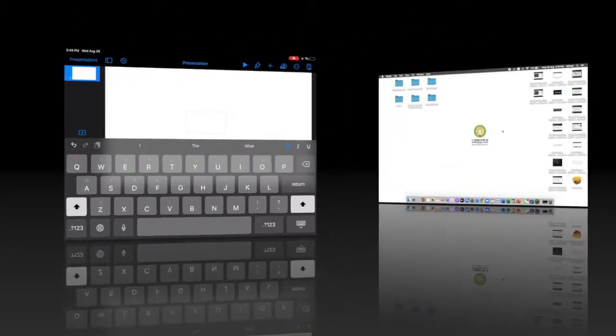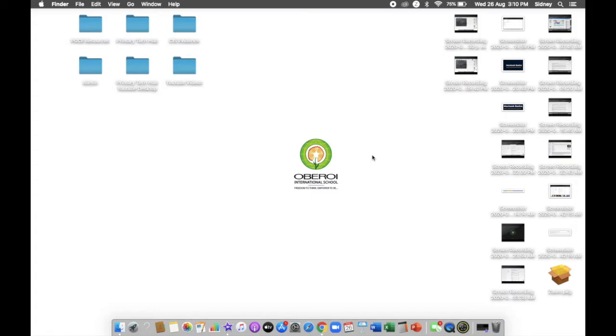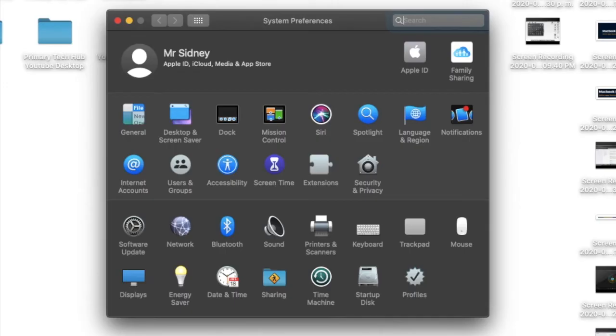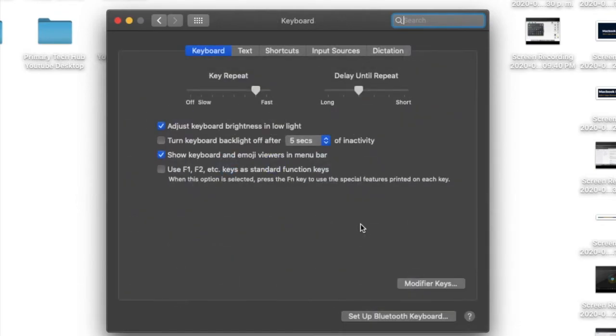That's it for iPad. Let's take a look at MacBook. So if your students are using a MacBook, they just need to come to Settings or System Preferences, either at the bottom, or click on the little apple and open System Preferences. So they get here, they need to find the keyboard option and just click on that.